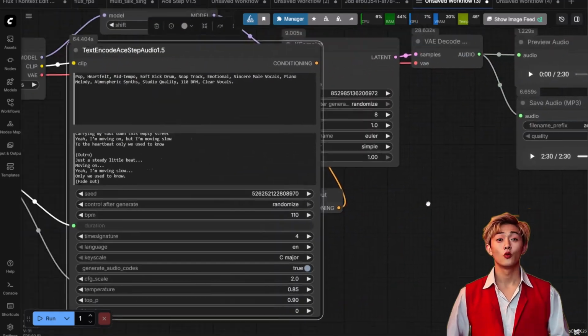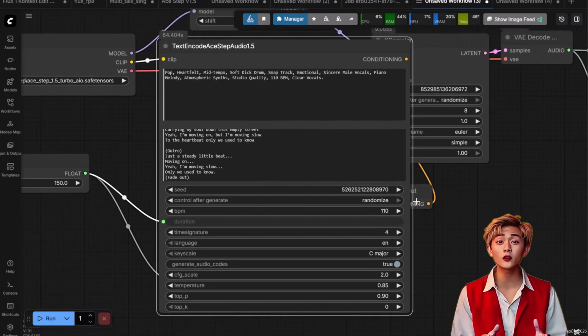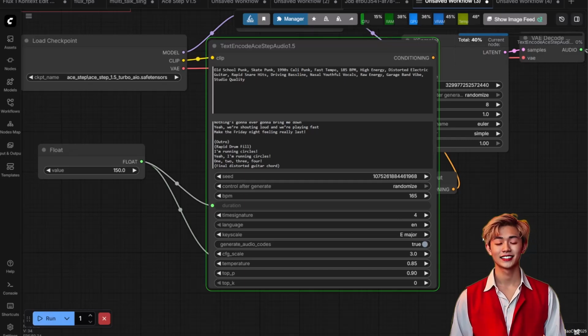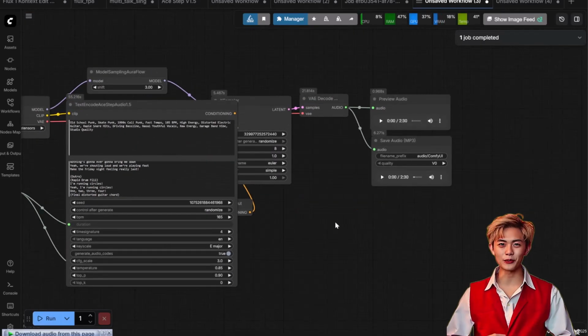The song is quite good. Remember that if you create long lyrics without enough duration, some of the lyrics will be omitted. Here is another example.